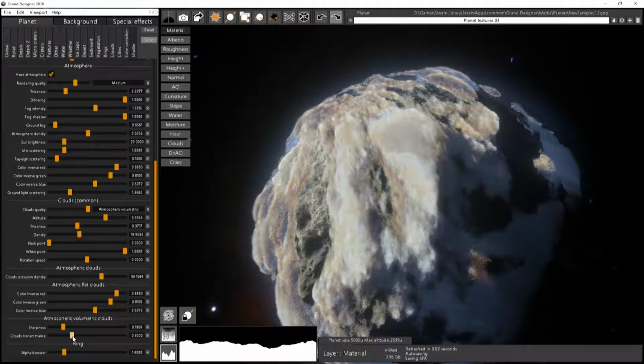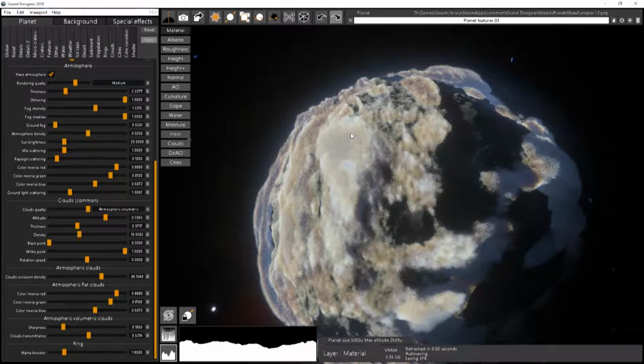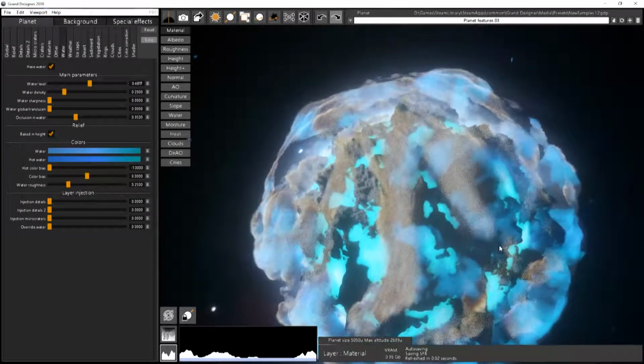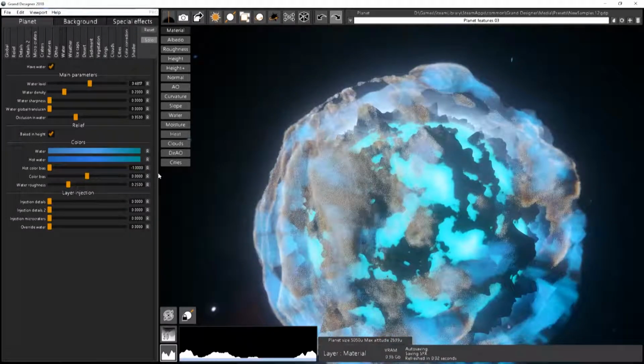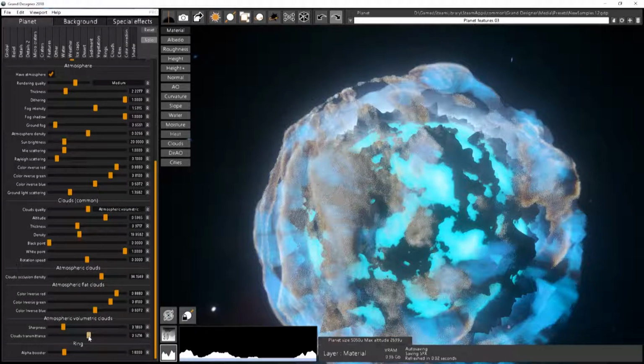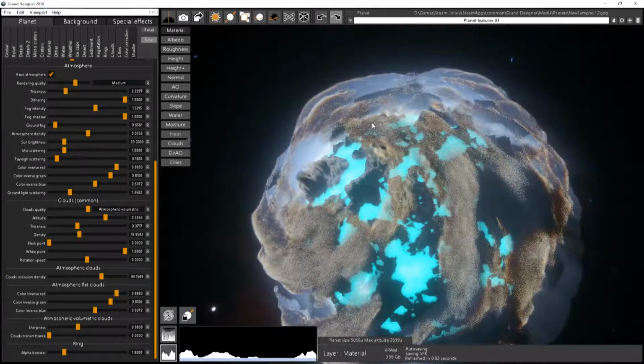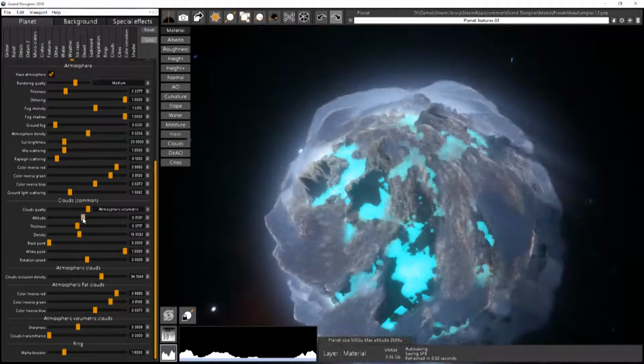You can tune that, and the cloud transmittance is, do you want to see the light under? So if I put the water, for instance, like this, it's very translucent here. So it's basically how much light will pass through the clouds. So you really have to experiment with that to have nice results.